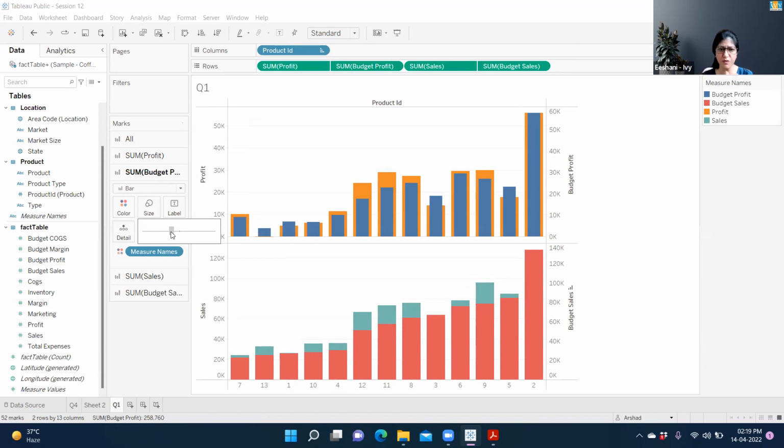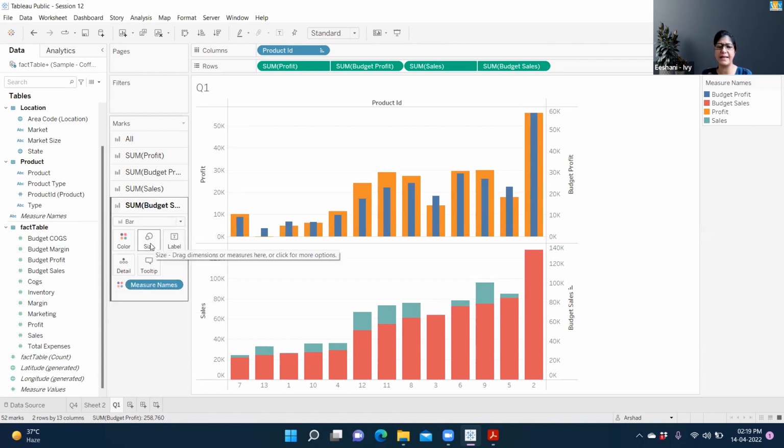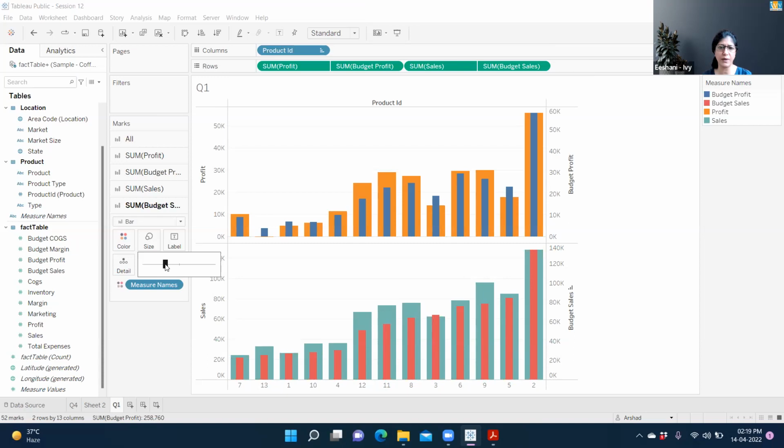Even you can reduce it even further, make it thinner. More. Yes. And similarly, you can do it for the other one. And the last bit would be to synchronize the axis. Try to make it as much as the one that you did on the top. That's it. Synchronizing is important.